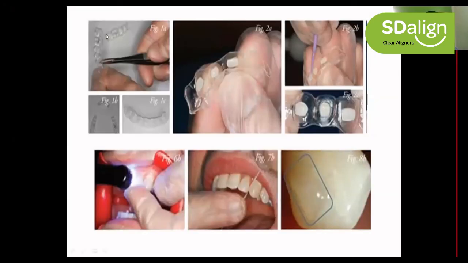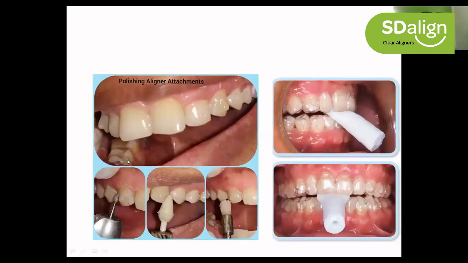You can first section the template, fill the areas with composite, then put it on the teeth, then check the fit of the template, cure the template, and then floss that area. And on the lower right hand corner, you can see the attachment. Then you have to polish the attachment like this with the sequence burrs, and then in the end use chewies to seat the aligner.